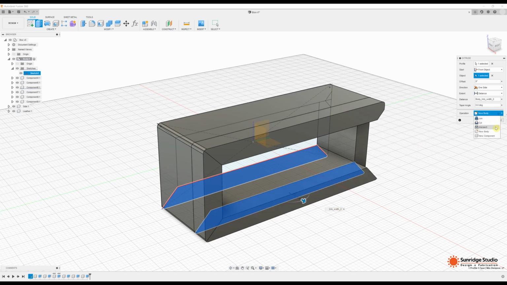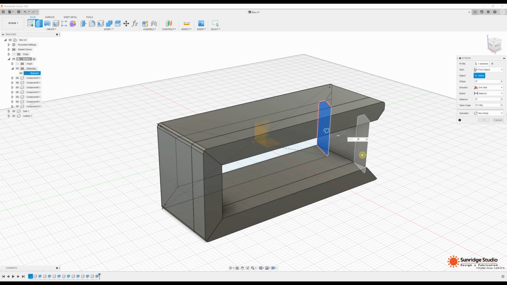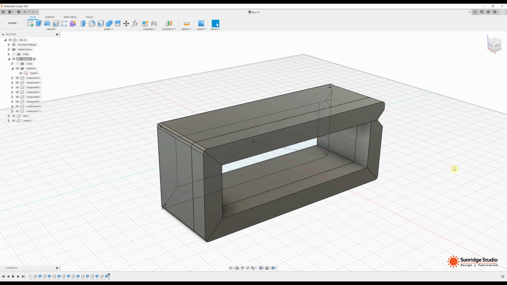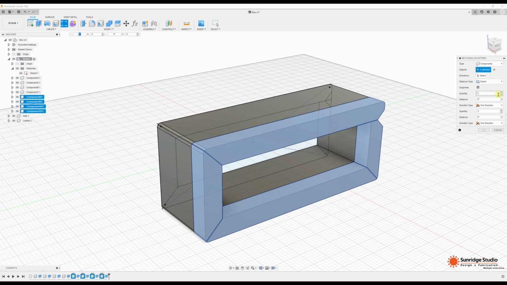So now we are creating our second row of components. So we have a total of 8 components now. So we will select the last 4 components we created and use the pattern tool to copy and paste more of them.